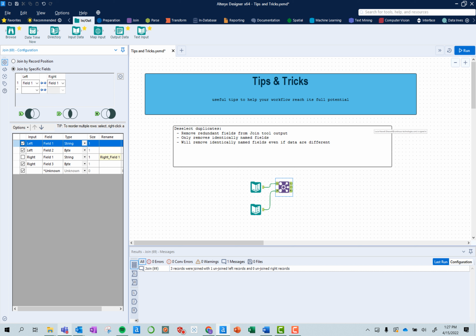Now it won't drop fields unless they're named identically. So if you have like an underscore in between, it won't do that. Really helpful if you're using the join multiple tool as well. If you have like 5 of the same exact columns, it'll drop them all in one step. Now be careful because it still will remove those columns even if the data is different. So make sure you watch out for that.